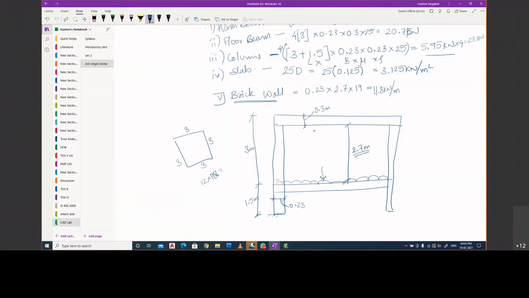I'll get a value of 141 kilonewton. How much will I get? Right here, just for your reference, 141.6 kilonewton. Is it okay? What else do I need to consider?